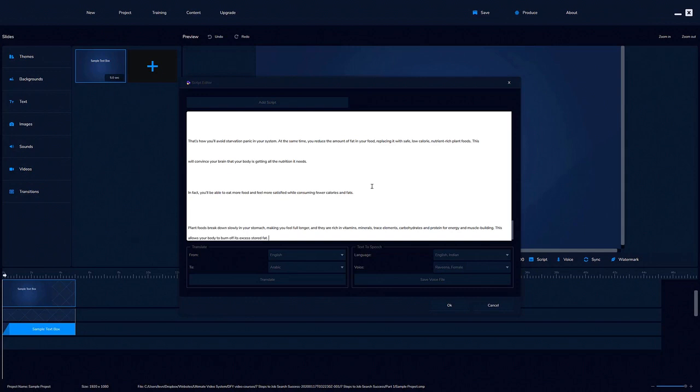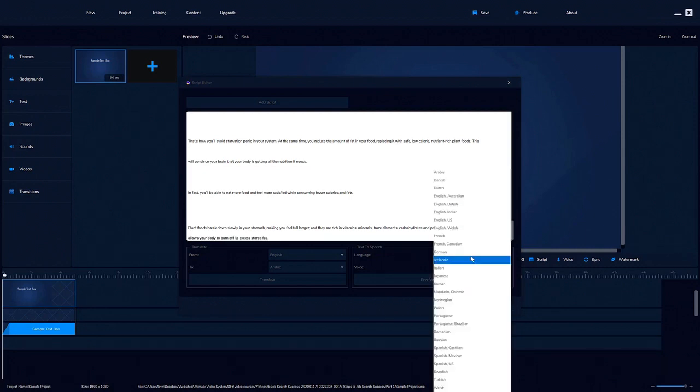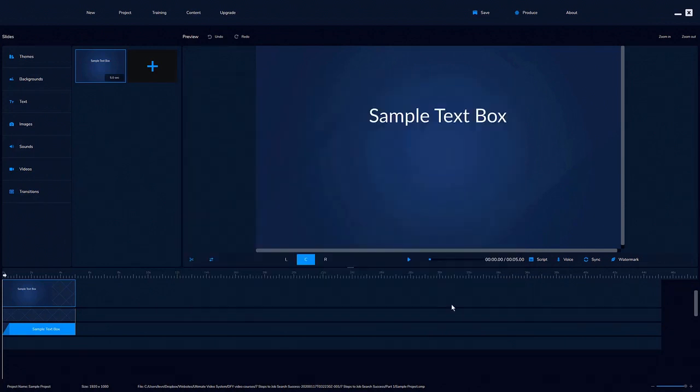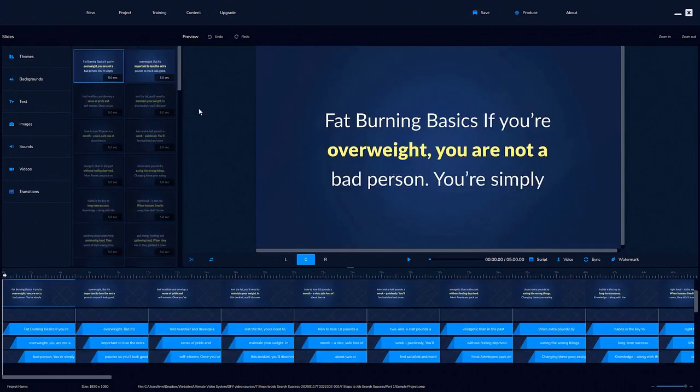Now, I want this to not just have text, but I want it also to have a voiceover, so it's that much more powerful and valuable. So I'm going to choose the language, and in this case, I'll just go with English US. I could choose the voice, and then I'm going to save that voice file. Now, once I've saved it, all I'm going to do is click on OK, and the software is going to do all the work for me.